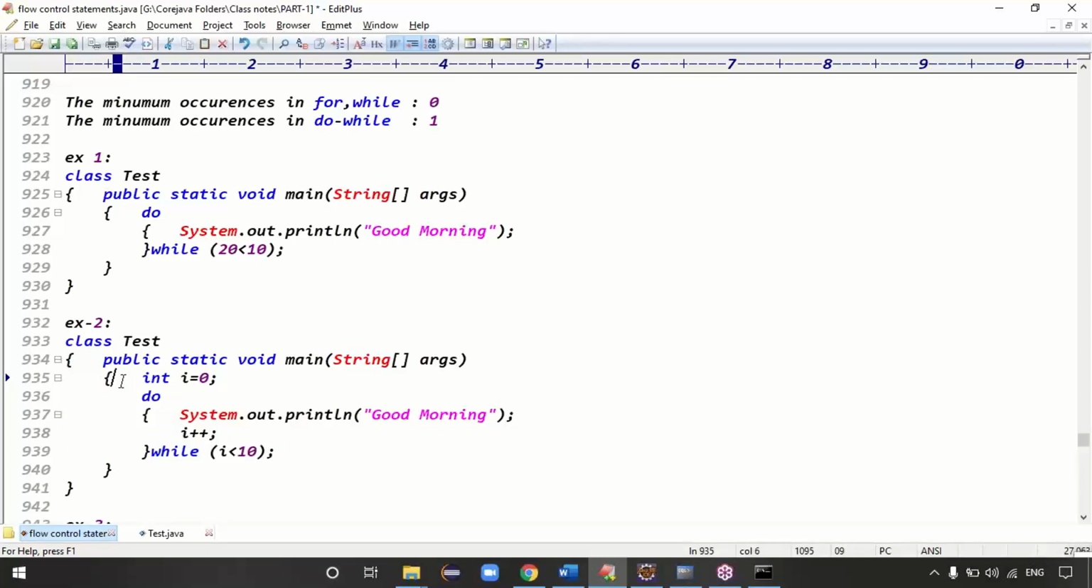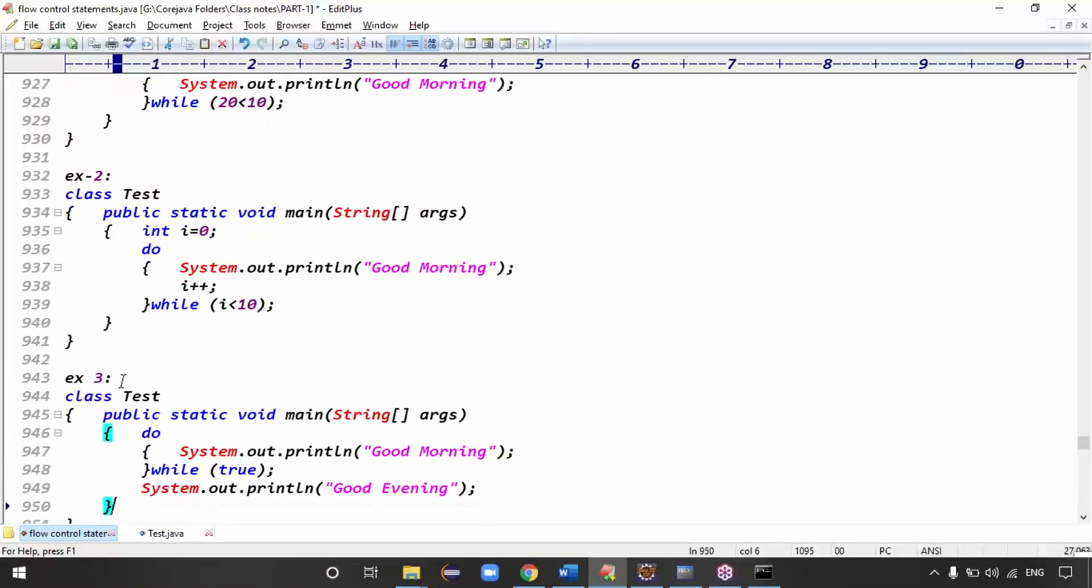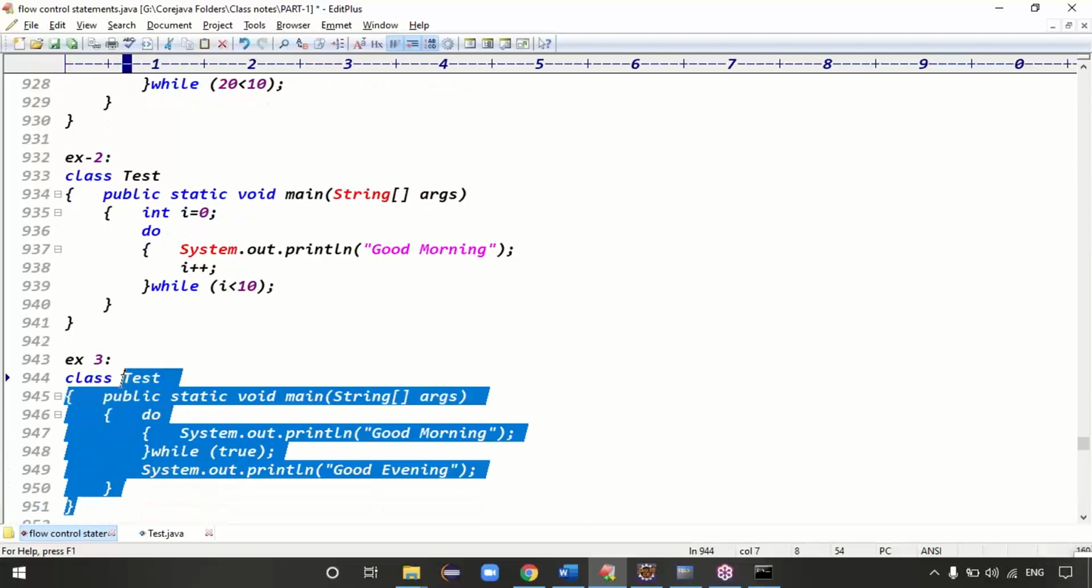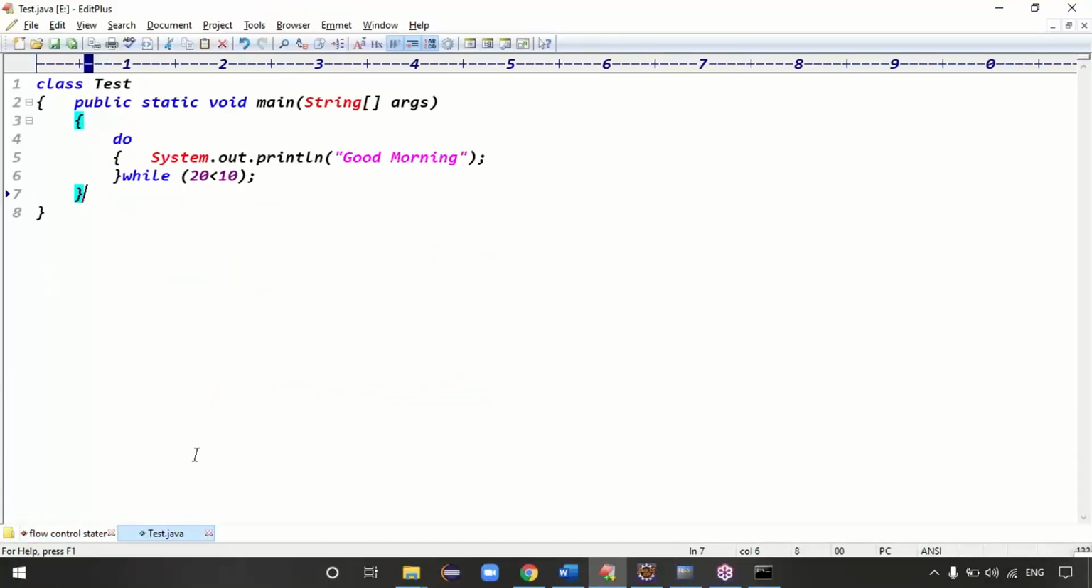In the for loop, we can see all the statements in a single line, right? All the statements in a single line, guys. That's it. Guys, in this case, what is the output? Tell me.